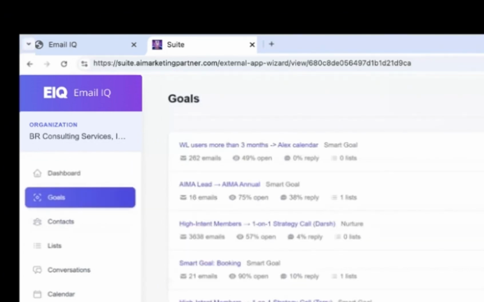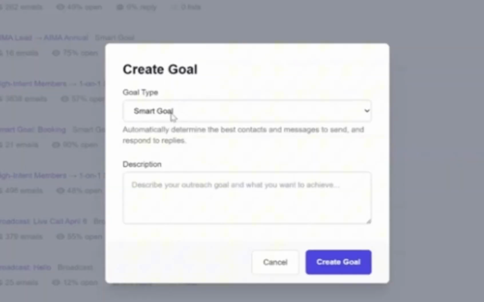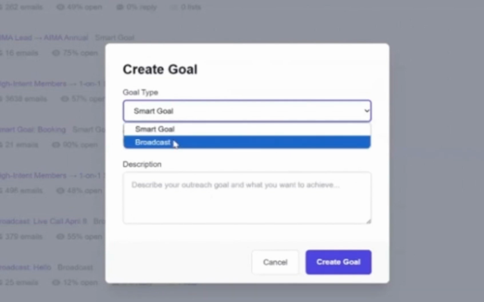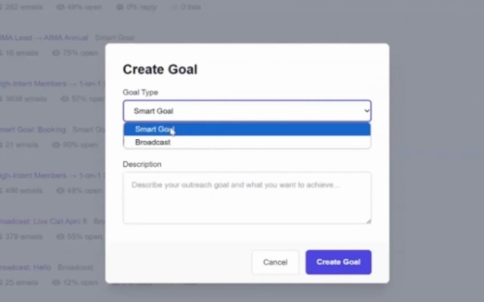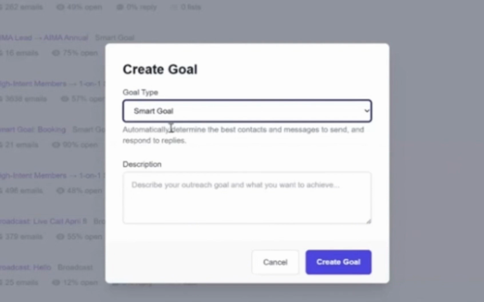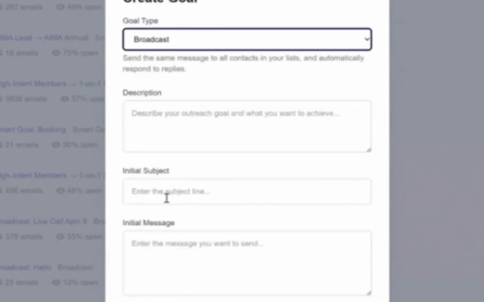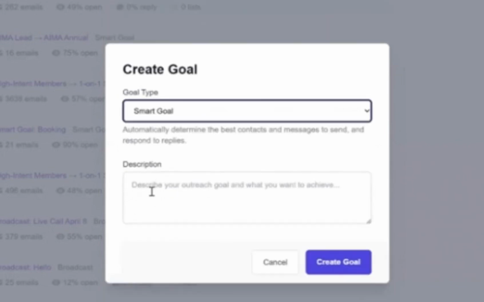Okay, create a goal. You have two types of goals: smart goals, where the first message is AI generated, and broadcast goals, where you write the first message, and then once the customer replies, AI picks it up. So the difference is, with a smart goal, the first message is AI and personalized, so you don't specify what the first message is. With a broadcast goal, you write the first message, and then after the customer replies, AI kicks in. Okay. I'm going to create a smart goal here.